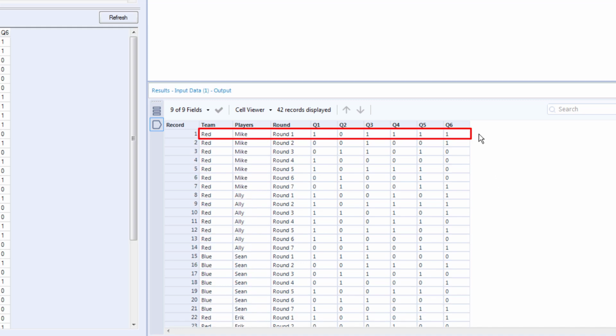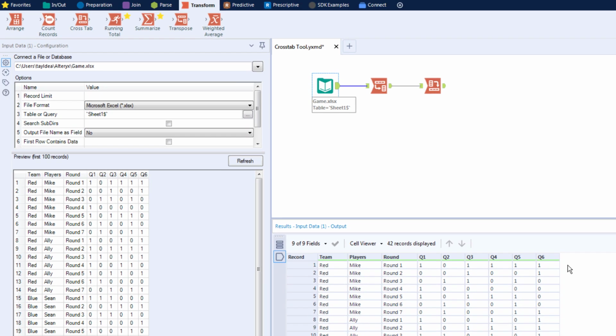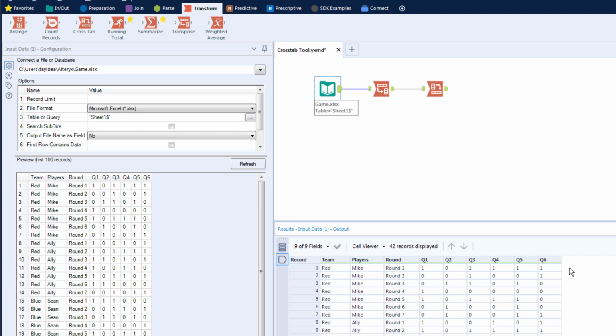So the reason I'm sharing this is so that conceptually, you can think of the crosstab tool as being the opposite of the transpose tool. You can take a long formatted dataset and set it to a wide formatted dataset.